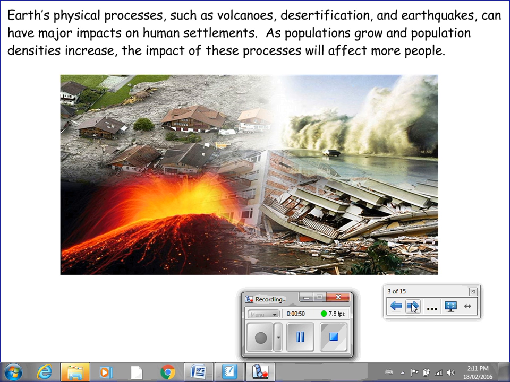Earth's physical processes, such as volcanoes, desertification, and earthquakes, can have major impacts on human settlements. As populations grow and population densities increase, the impact of these processes will affect more people.